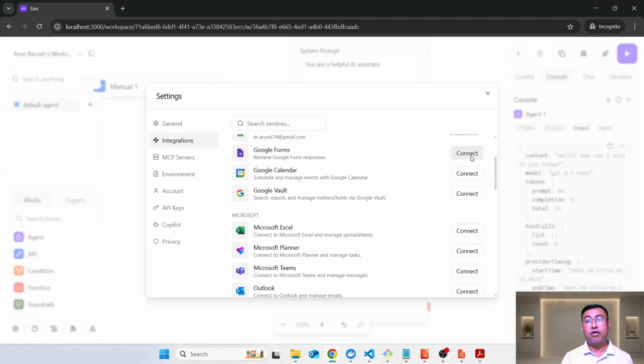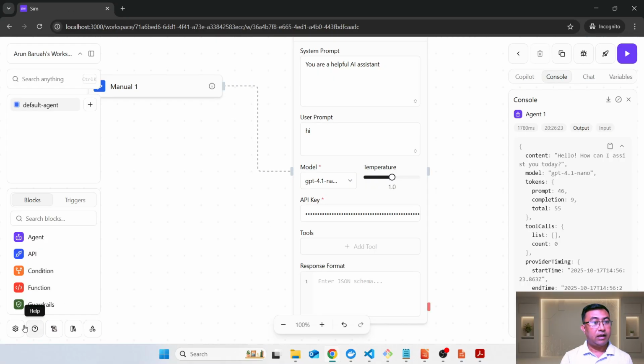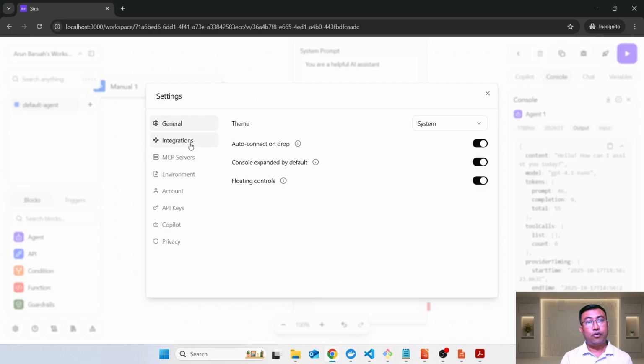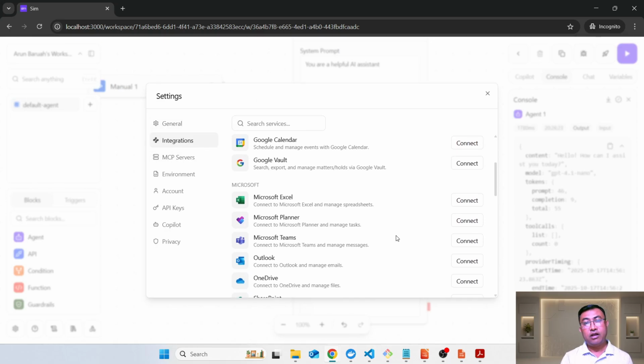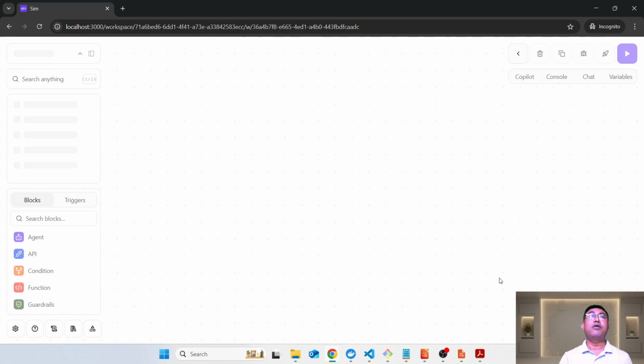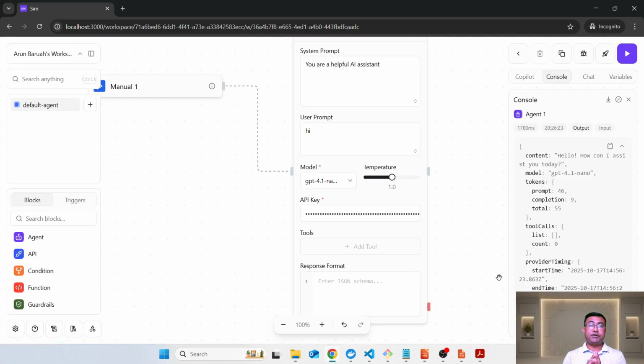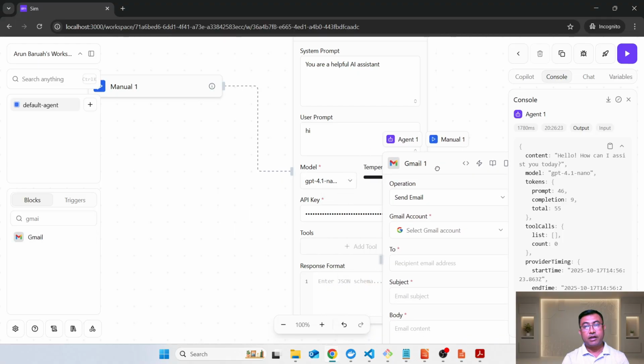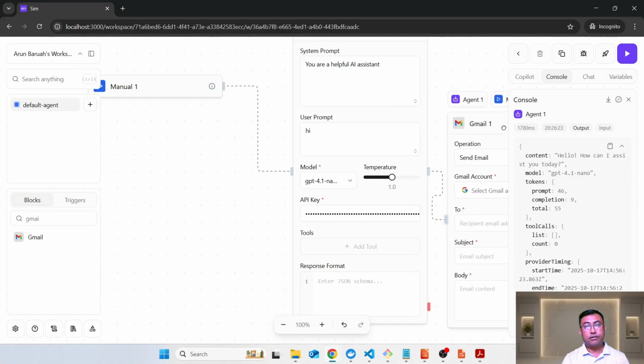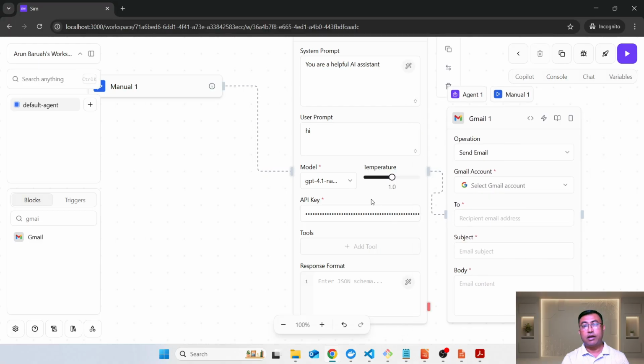What else is left? We will be using Google Forms also. Okay. Again, go to integration. Yeah, we need Google Calendar. Now you can use all of this information. Okay. For example, now you can try Gmail. If you drag the Gmail there, okay, no problem. Now if you select this one, right, there is no error.